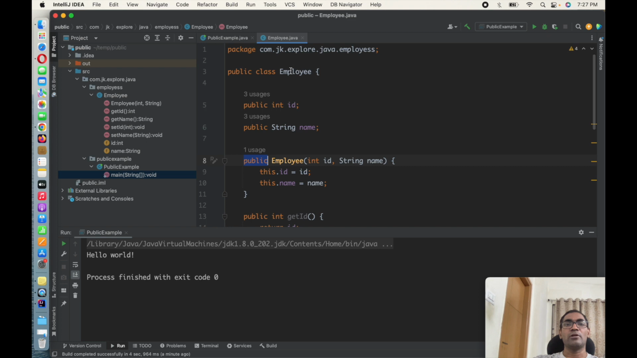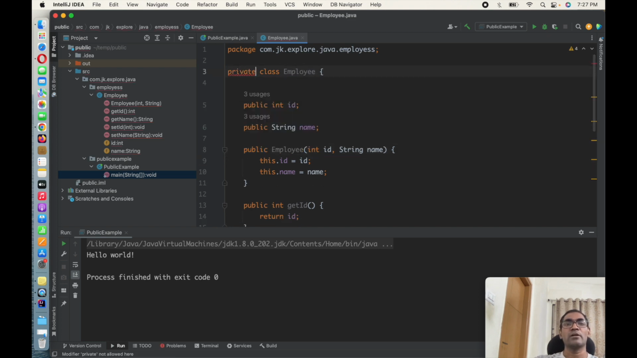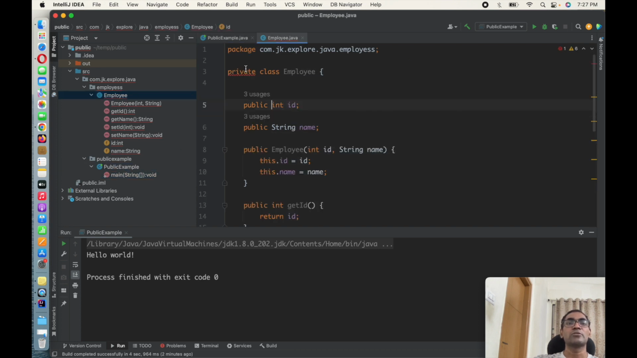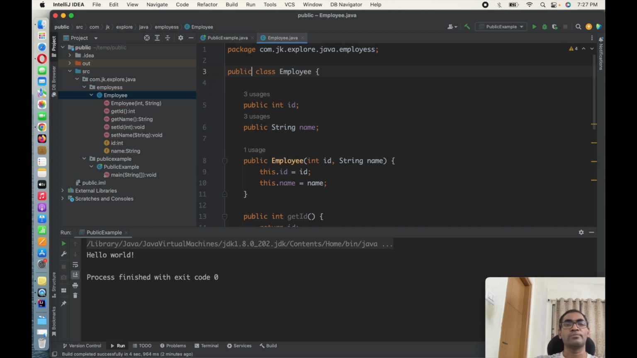Similarly, if we make the class private, it will give you the error. First of all, you cannot directly create the employee class as private, because if it is private, you cannot access it from anywhere, so it will not allow you. See, change access modifier, and it will show the error here also if you save it. That's why it will not allow you to run it. So we shall keep it as public.